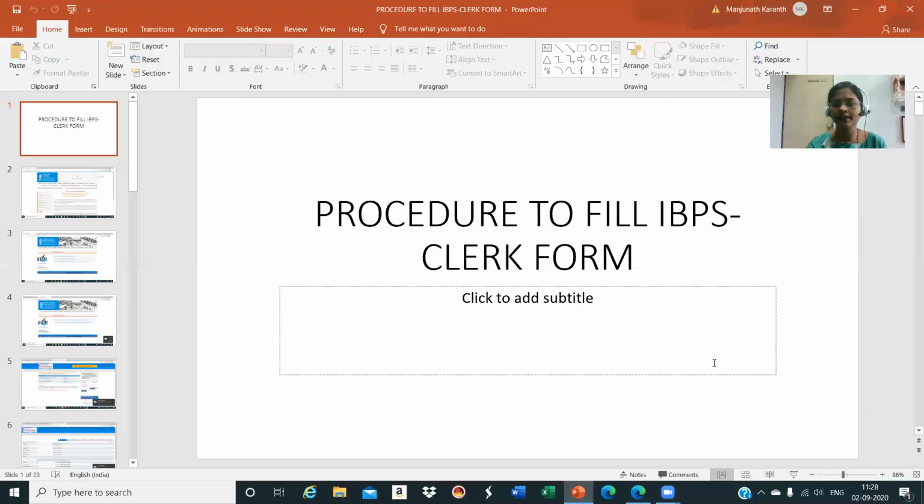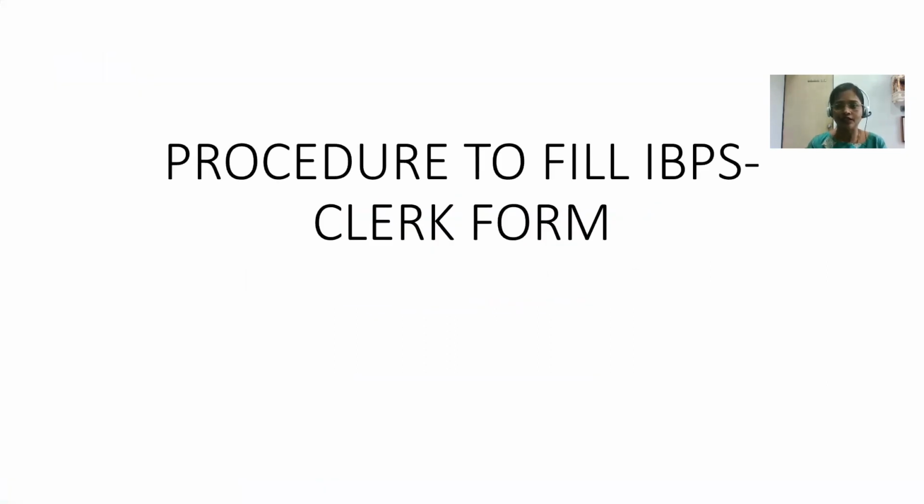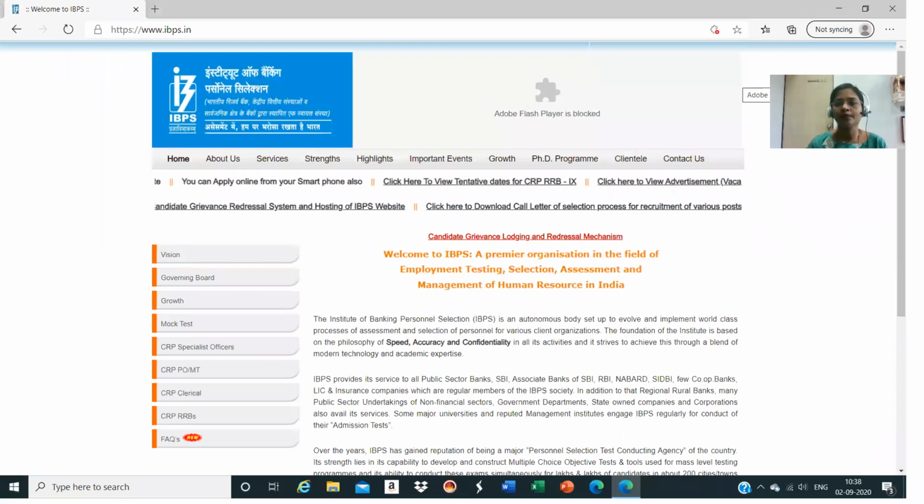So let's start now. Let's understand what is the procedure to fill up the IBPS clerk form. As you all know, the official site is ibps.in. That is the official website where we have to go and fill up the form. In fact, for PO and for RRB, we went to the same website only.